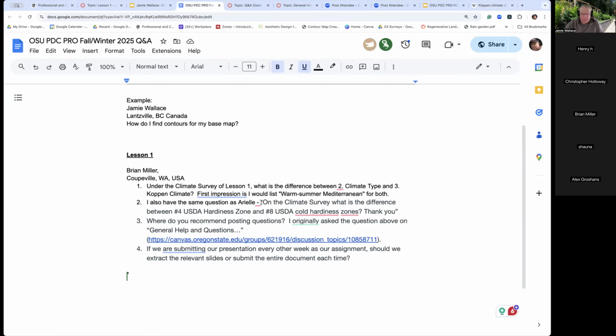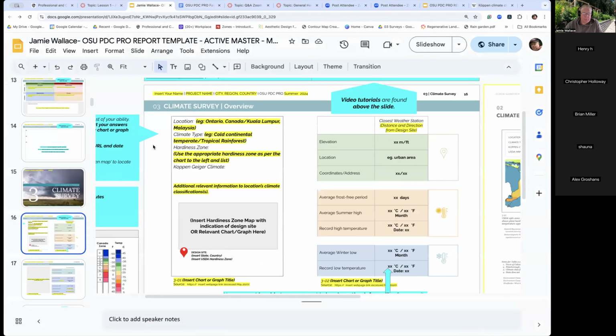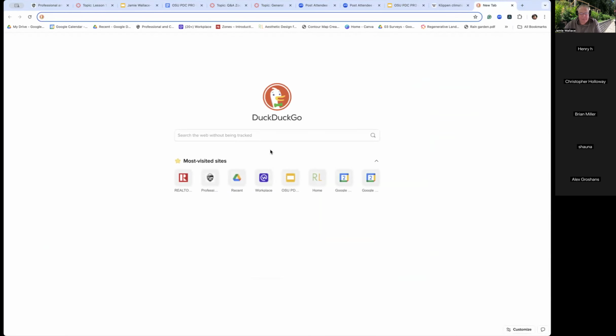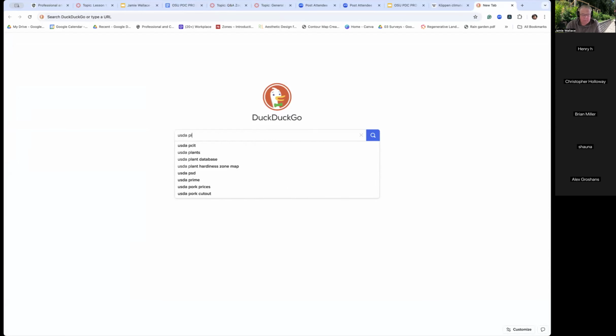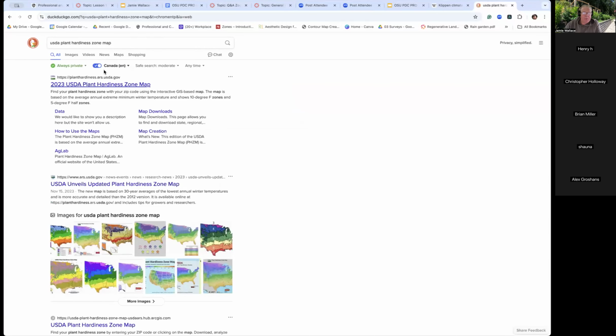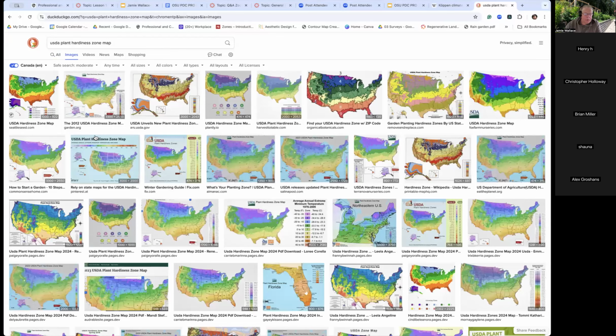Yes, and Ariel had a question on the climate survey. What's the difference between USDA hardiness and USDA cold hardiness? So that's probably just not worded correctly. Hardiness zone would be the USDA plant hardiness. You can have a plant hardiness zone map, and if you go to images here, you can even get specific.